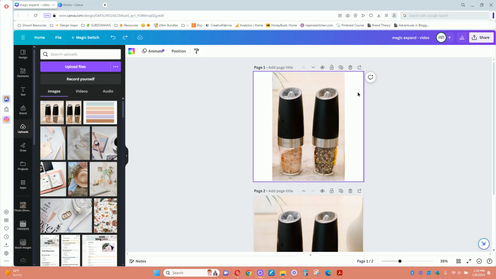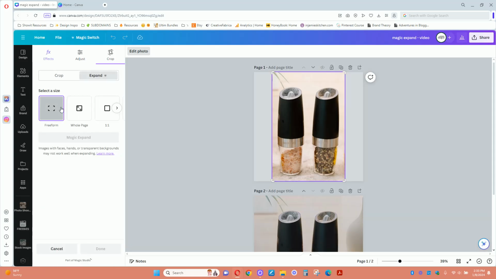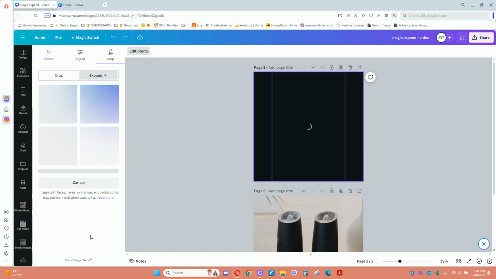So having my image in the size that I want, I'm going to select the image itself, go to Edit Photo, and we're going to choose Magic Expand. Now they have some different options you can choose. I'm going to do whole page because I want the whole thing filled out, and choose Magic Expand, and we'll see what it gives us.